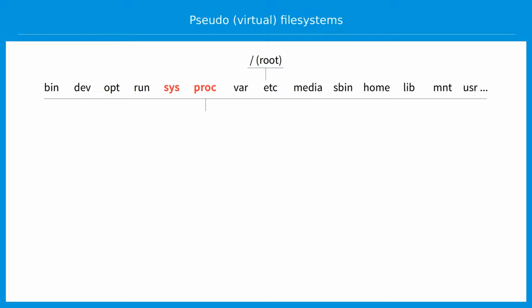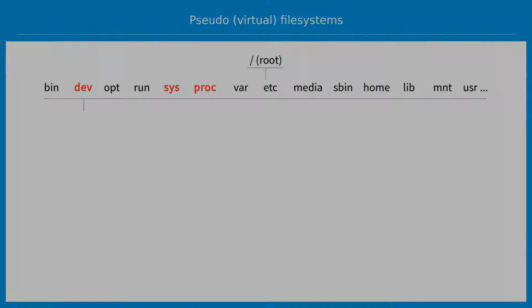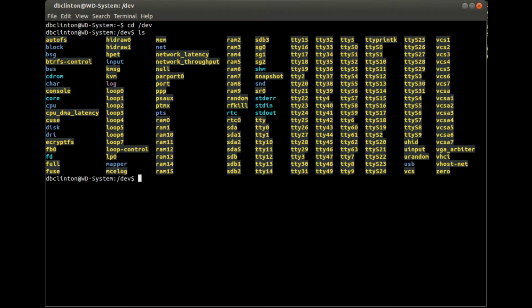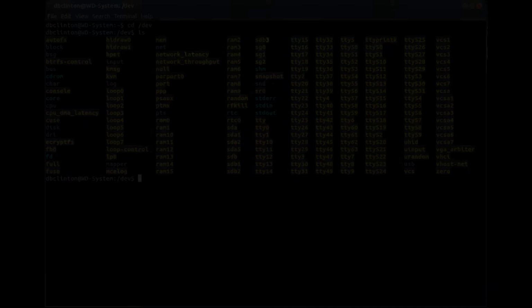Beyond the files in sys and proc, the /dev directory contains another pseudo file system created during the boot process. As you can probably tell from their file names, each of these files represents a specific hardware device. We'll spend more time with the files in /dev when we learn about mounting and unmounting devices in later videos.